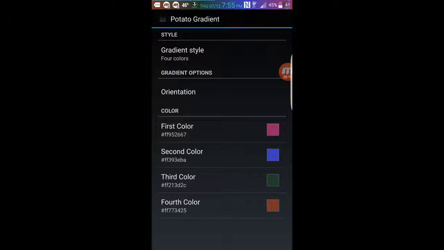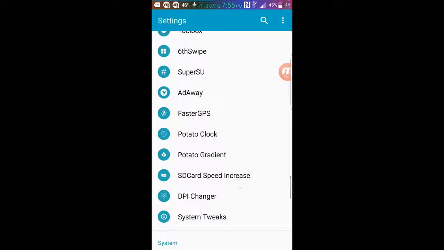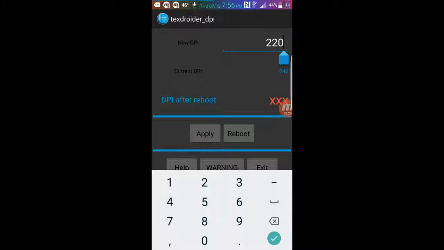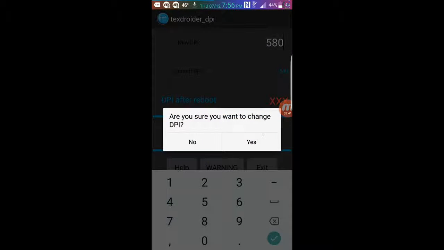Okay, so these are cars. I like DPI changer. This ROM supports up to 640 DPI, from 560 to 640. So this is max. If you want to change to lower, then you can go between 560 to 640. So I'll leave it like that. But if you want to, let's say 580, apply, yes.